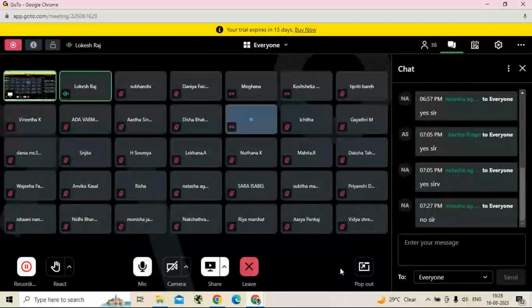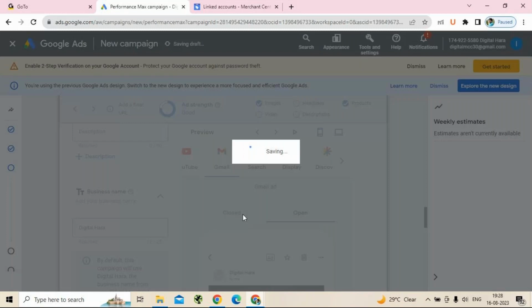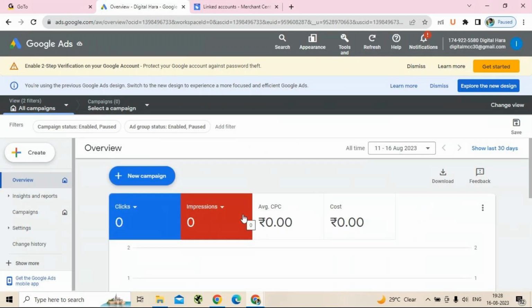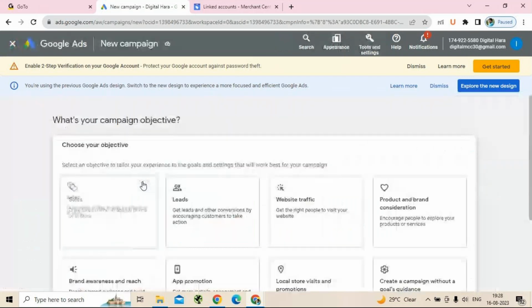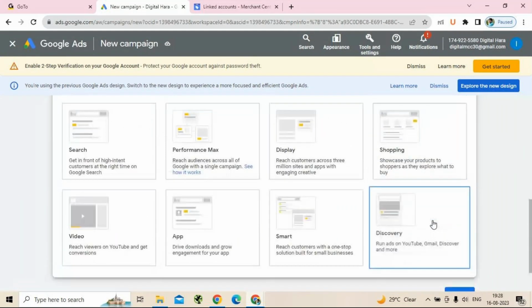Fine. So you have understood the concept of how to create shopping ads. The next type of ad I want to create: let me come back to the home page of the dashboard, then click on new campaign, and here we are choosing create a campaign without a goal's guidance.